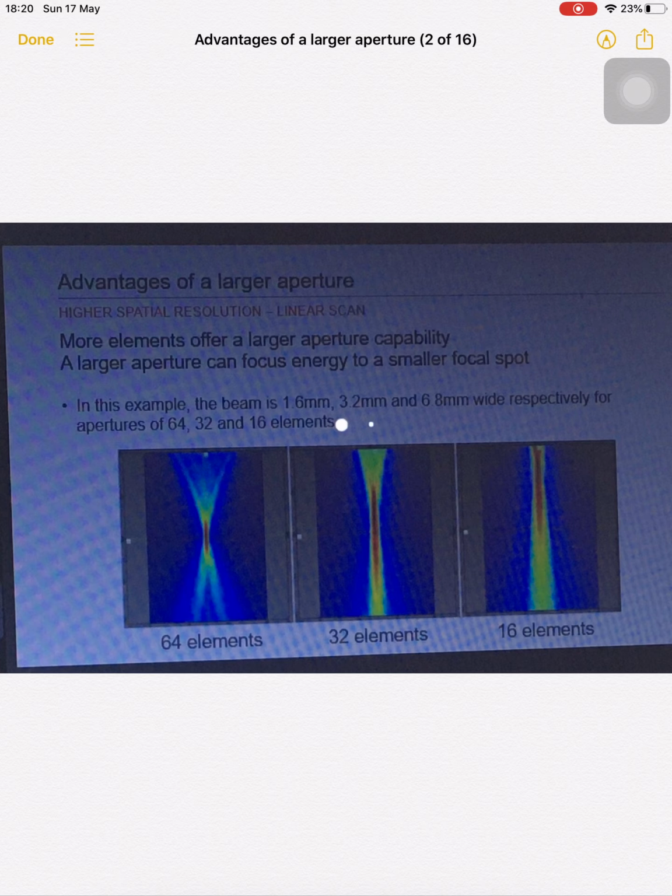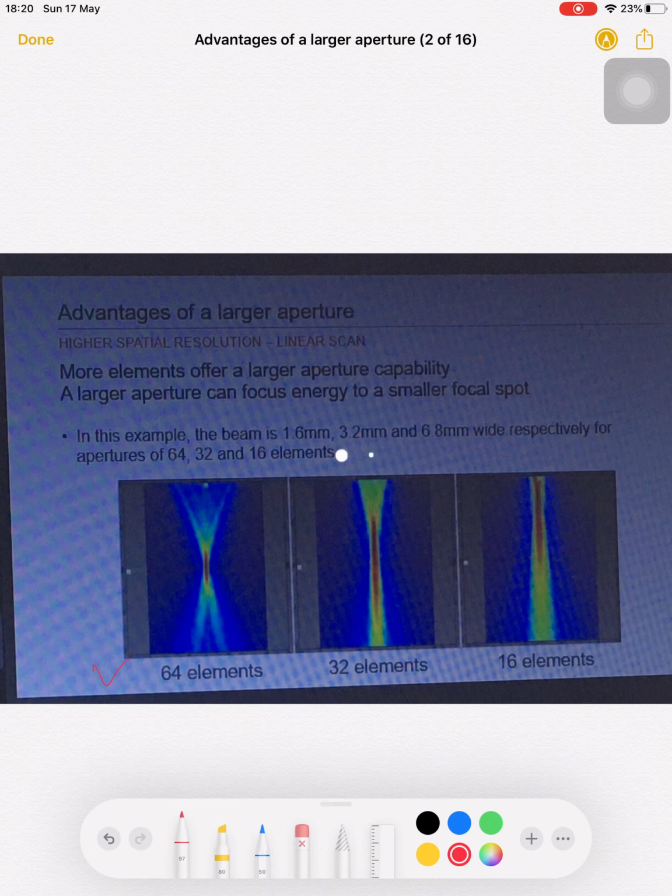Advantage of large apertures. What is the large aperture advantage? Higher spatial resolution. More elements offer a larger aperture capability. A large aperture can focus energy to a smaller focal spot. So if you see here, in this case 32 elements, how the beams are coming, and if 16 elements, then how it is coming. A larger aperture can focus energy to a smaller focal spot.